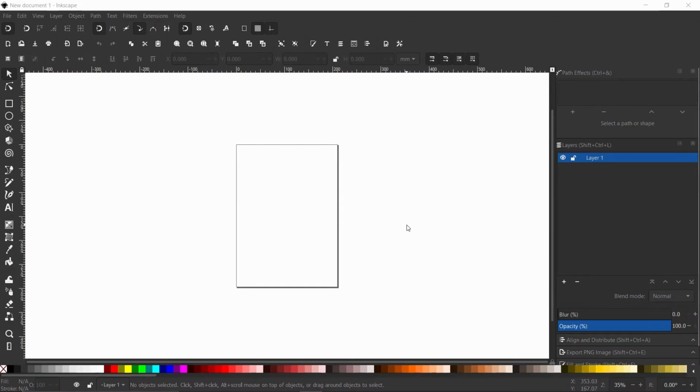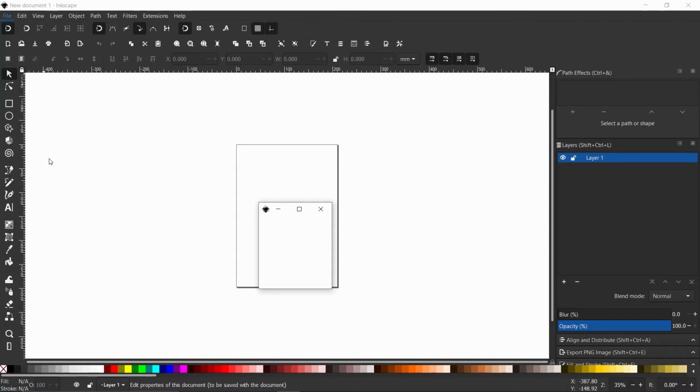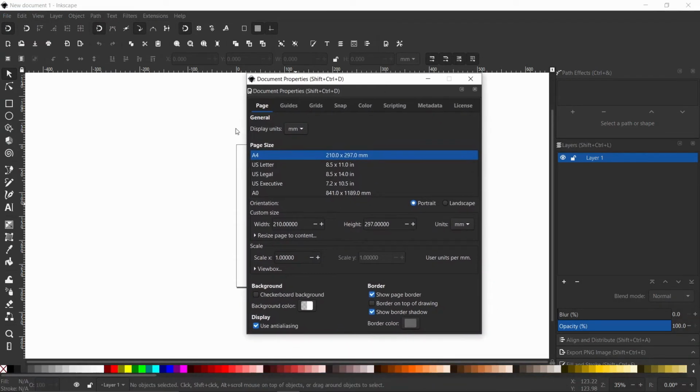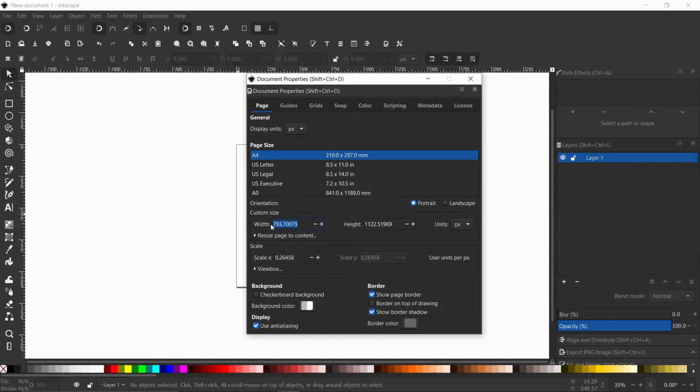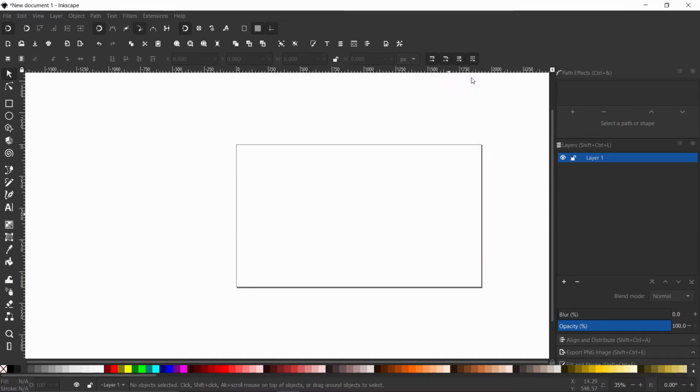So the first thing you're going to do is open up Inkscape. You're going to go to File, go to Document Properties, and then you're going to change units to pixels, because who uses millimeters anyway, am I right? Once you have that set up, change your width to 1920 and your height to 1080, and then you can just close out of that.